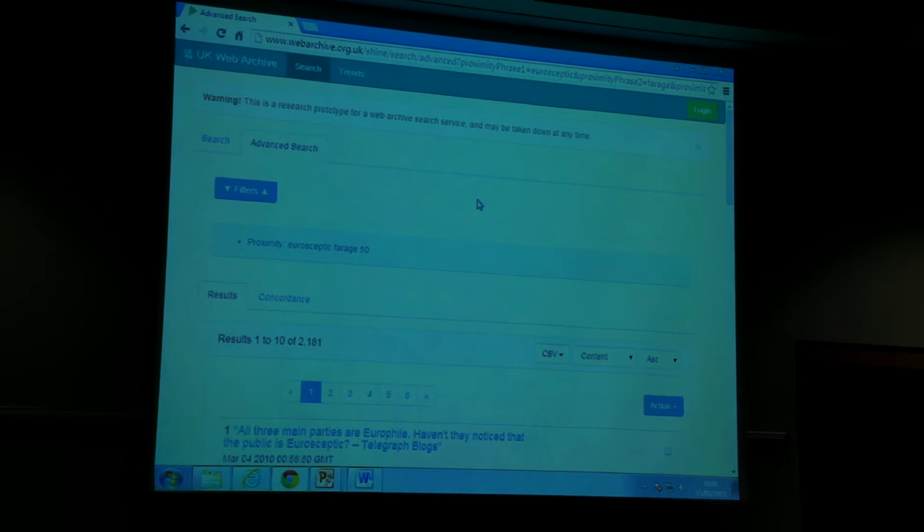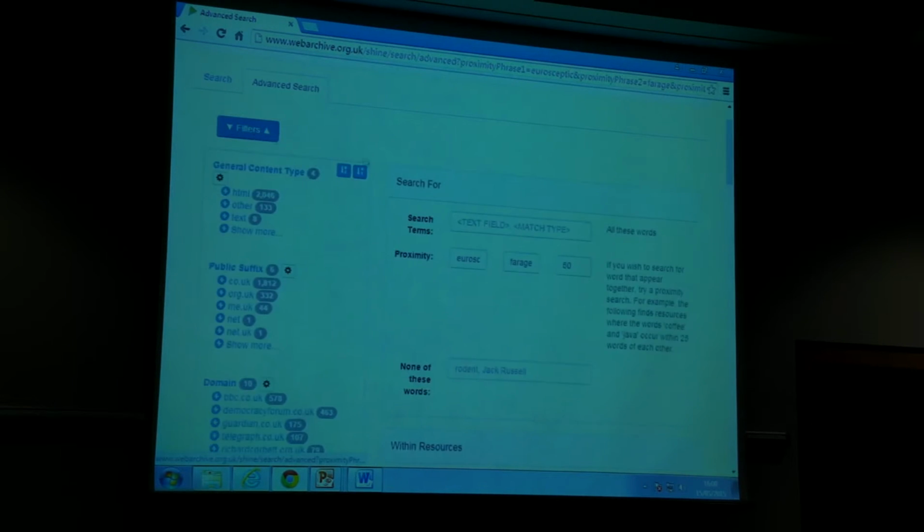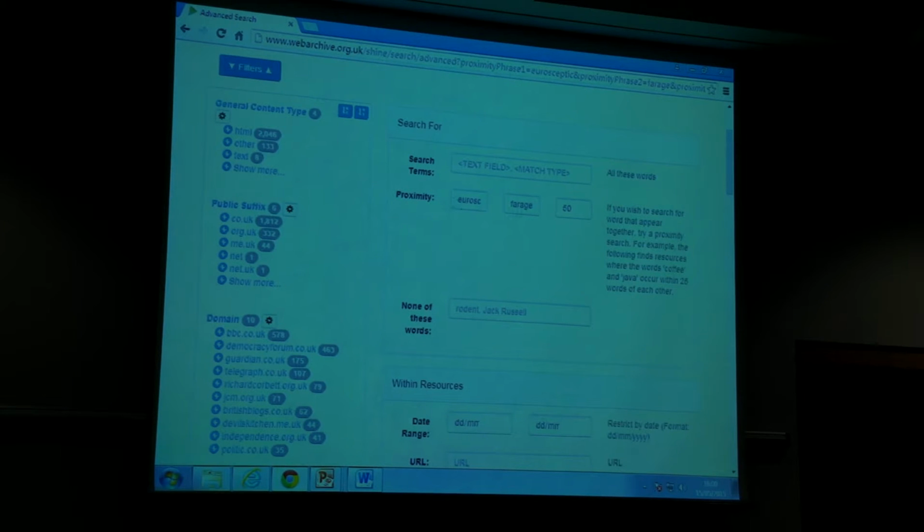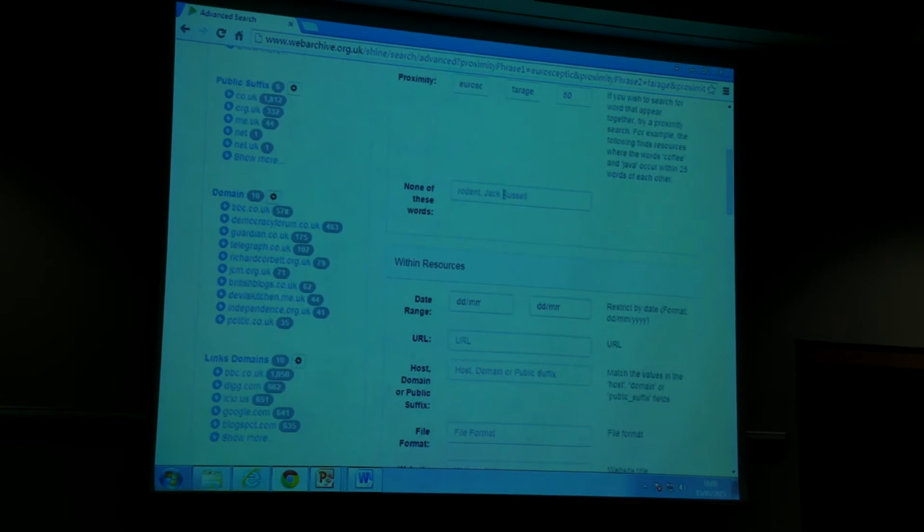That's actually not a bad amount of material, really, compared to what you might read over the course of a whole PhD period. That might not be too bad. However, let's think about whether we can do some more with this. So we search for Eurosceptic and Farage. Should we exclude any terms? What should we junk out of this?